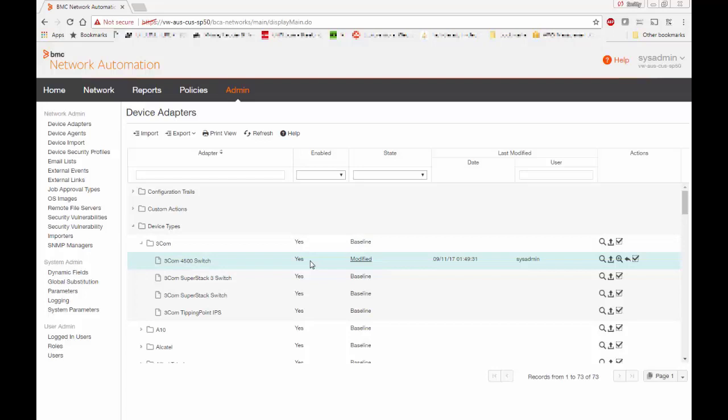To see if an adapter that has been modified needs to be reconciled, go to the Admin tab, Device Adapters, Device Types, and expand the vendors and find your modified adapters. Click on the Export button, and if the previous baseline content, as in this case, is grayed out, reconciliation is not required since there have been no changes between the previous baseline and the current one.